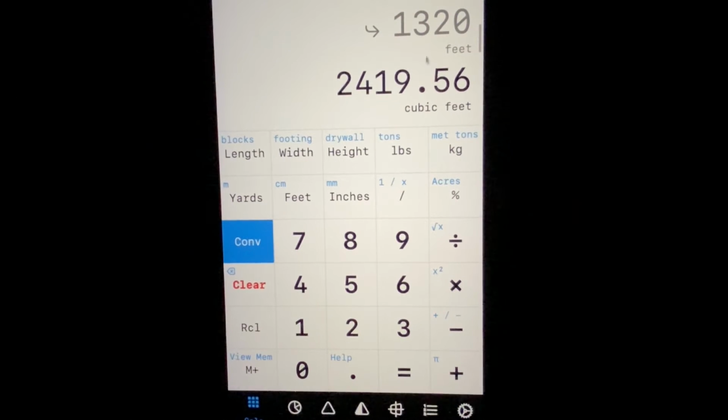Okay, now how do we convert that to yards? So we get 2,420 feet, right? Just about. So we convert that to cubic yards. We click the yards button. We get 89 to 90 cubic yards. So it's the same thing, guys.